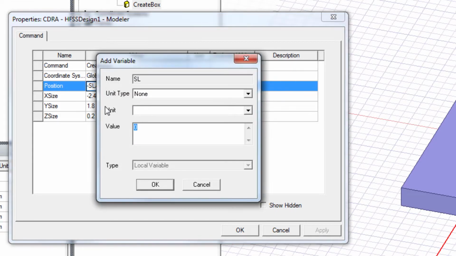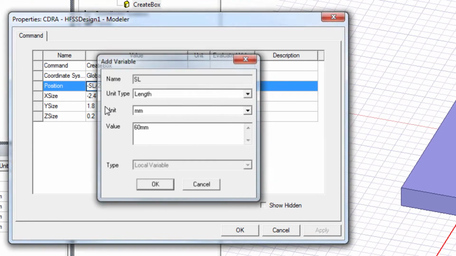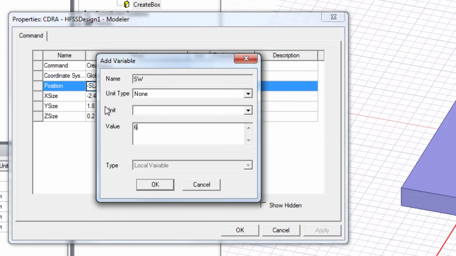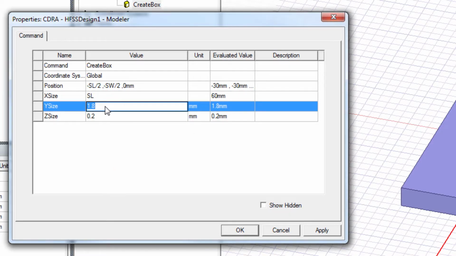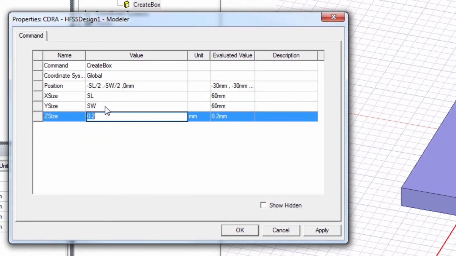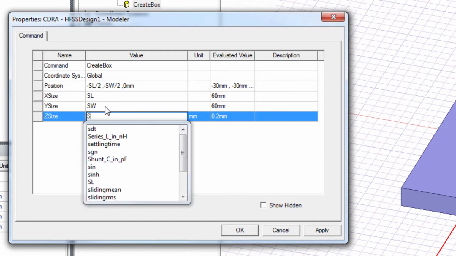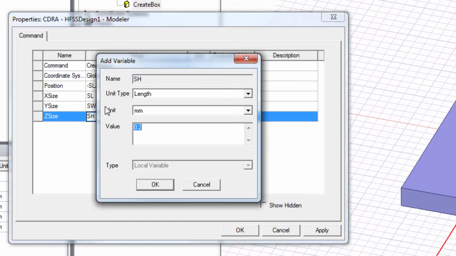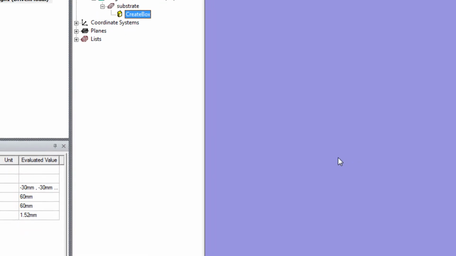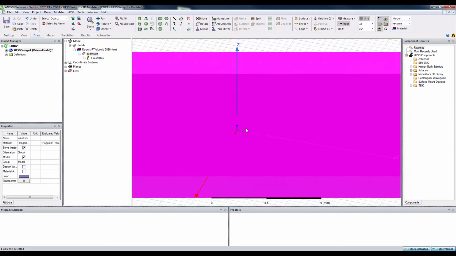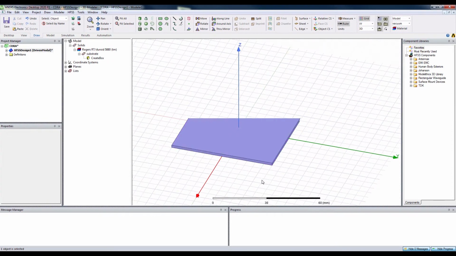So the length is 60 millimeter and width is also 60 millimeter. SL. And along the z-axis we're going to define the thickness SH, which is 1.52 millimeter. Fine. Looks great. Now let's define the ground plane.